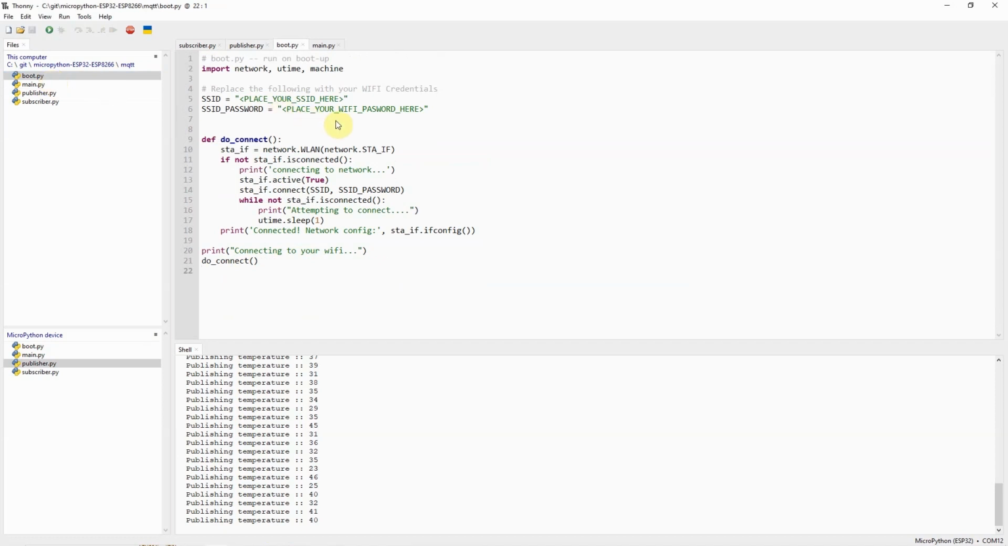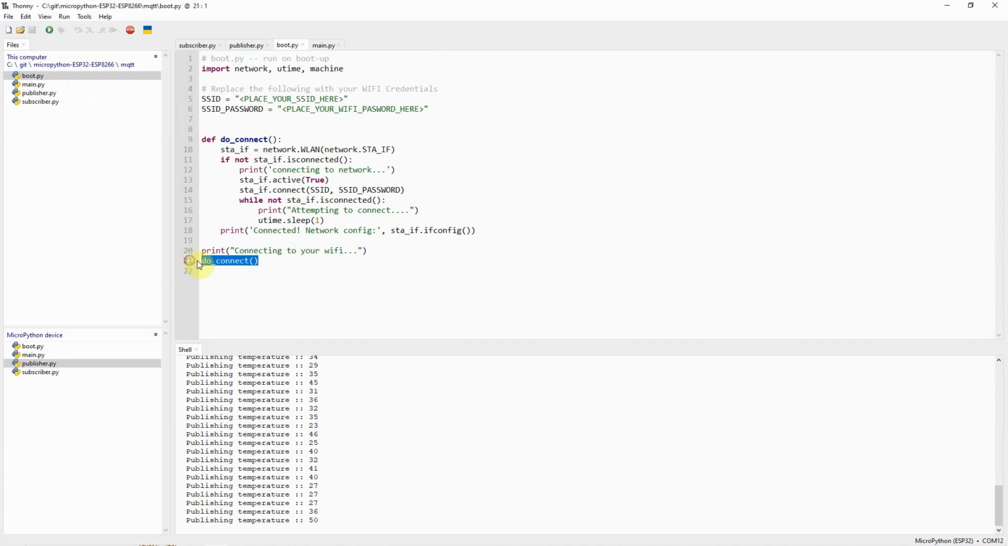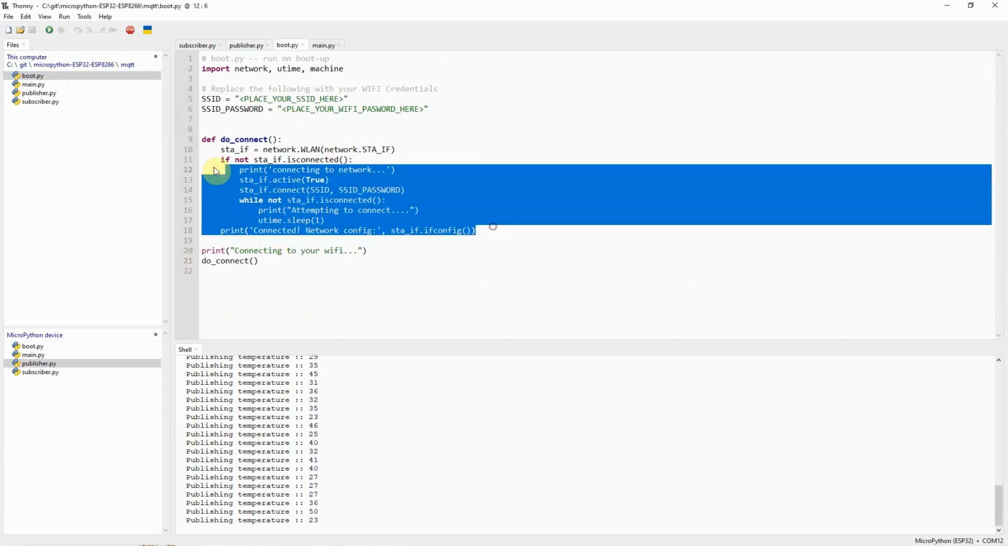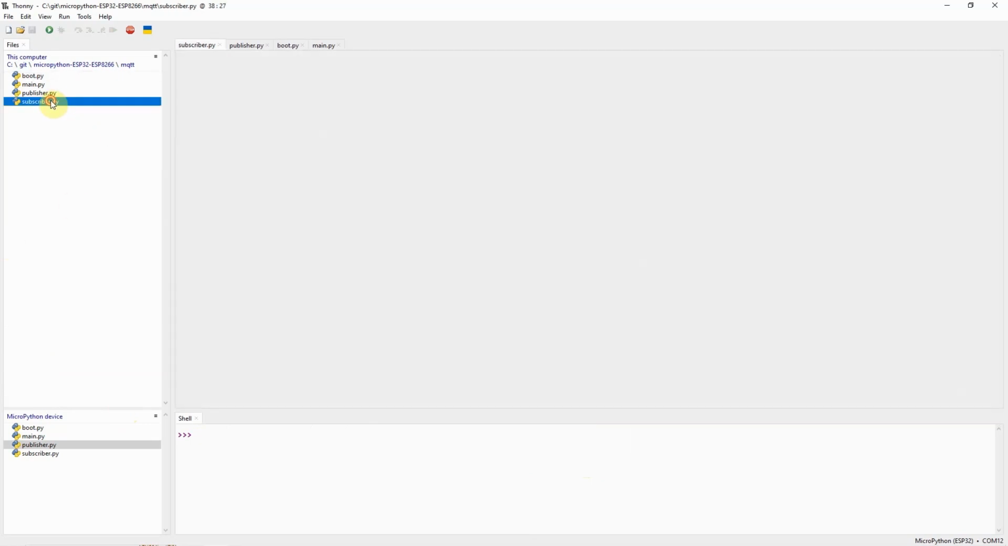So the boot.py is just the standard MicroPython connection code to our Wi-Fi network. We just need to change the credentials to match your Wi-Fi setup. Then by just calling this doConnect function, we are able to connect to your Wi-Fi network. Now, let us go to the subscriber.py.